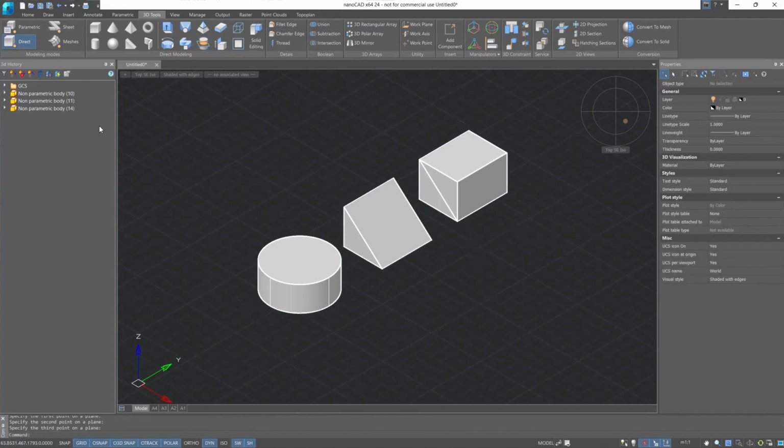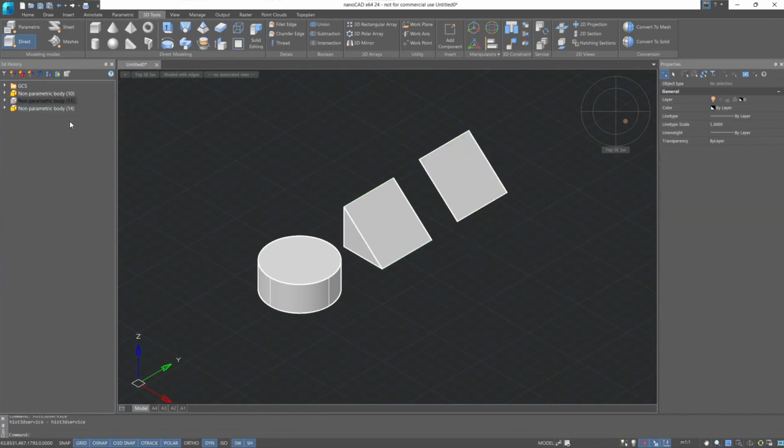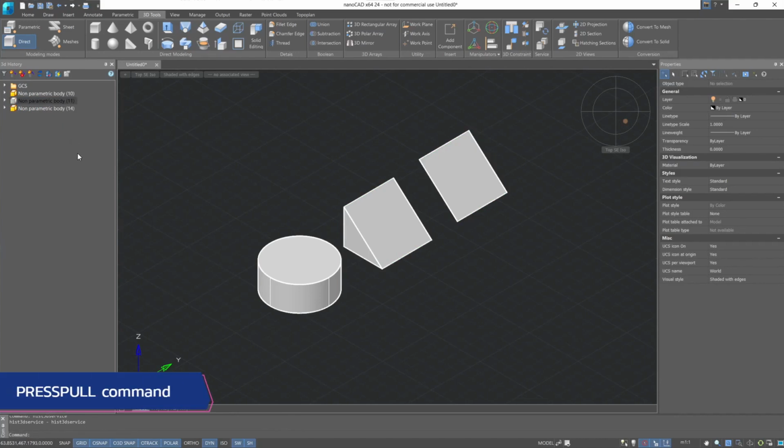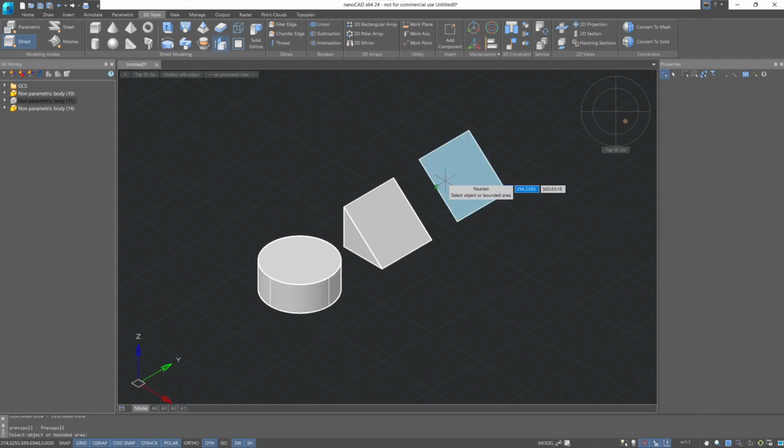Now let's use the hide command. And we are left with a 2D region. The obtained section can be given thickness using the PRESSPULL command. Click on the command, select the face, and then choose which direction we will extrude and by what amount. Suppose, by 50 millimeters.